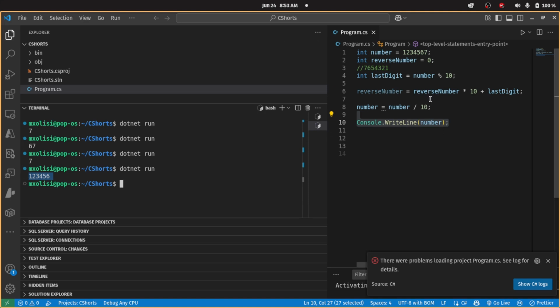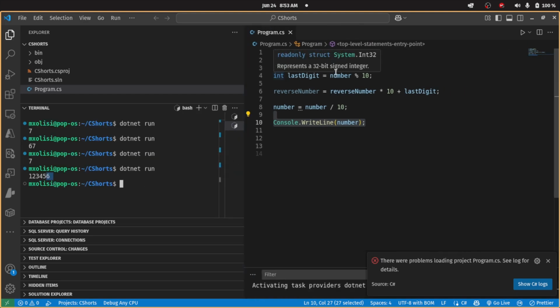So once you get the last digit, you want to remove it from the number. The new last digit now becomes 6. And now you can guess what we're going to do next. We're going to repeat this step again. We're going to say last digit equals number modulus 10 again to get this 6, and we're going to do it for the 5, the 4, the 3, the 2, up until we reach 1.